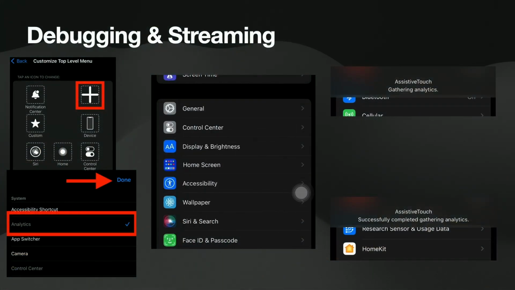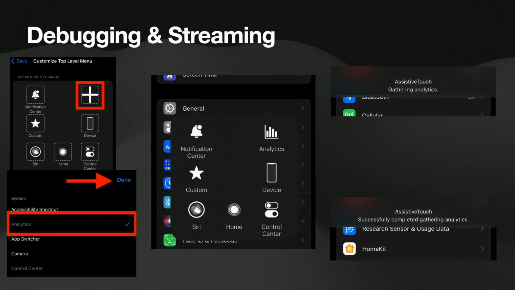So the way that I would actually do it on iOS, iPadOS is using AssistiveTouch, which, if you were a kid growing up in the late 2010s, you all know from when your home button broke on your iPod Touch and your parents wouldn't fix it, so you had to use AssistiveTouch. You can add analytics to that.